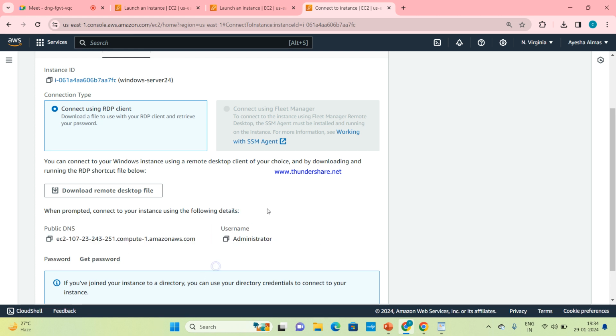What is the username of Windows? Default username? Administrator. And what was the default username of Linux? EC2 user. So this is the interview question. Please remember this. Default name of Linux in AWS is EC2 user, and default name of Windows in AWS is administrator. Clear? Please write some points out of this. Clear everyone till here?